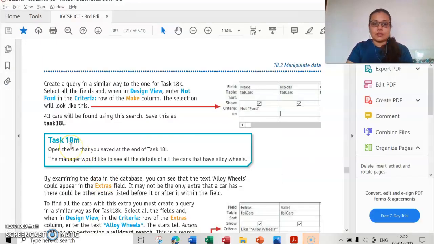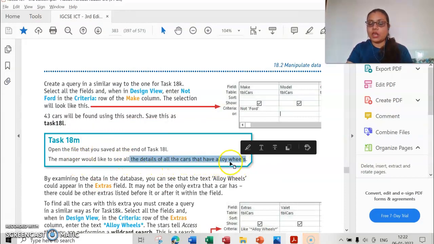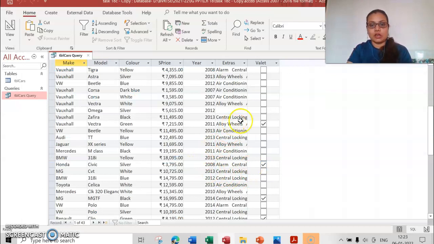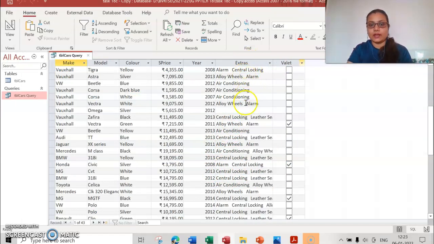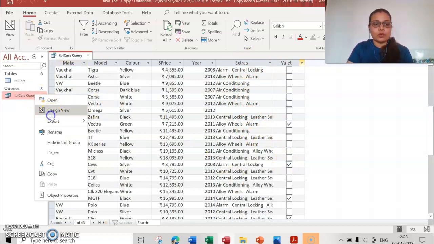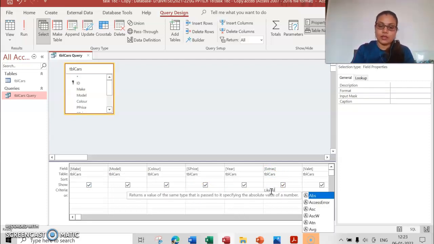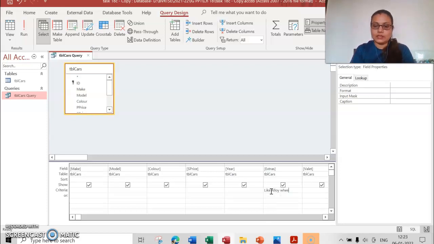The next task, task number 18M, states you need to display all the details of the cars that have alloy wheels also. Now this information you have entered in the table in the field called Extra. But again, there was a small statement given when you entered the information. You can see it's written alloy wheels and some more data is being provided, like alarm or something or the other. So when I'm in design view and passing a query over here, now you don't need this. So I'll remove the criteria here. And in the Extra field, I'll be writing alloy wheels, the way you have generated.